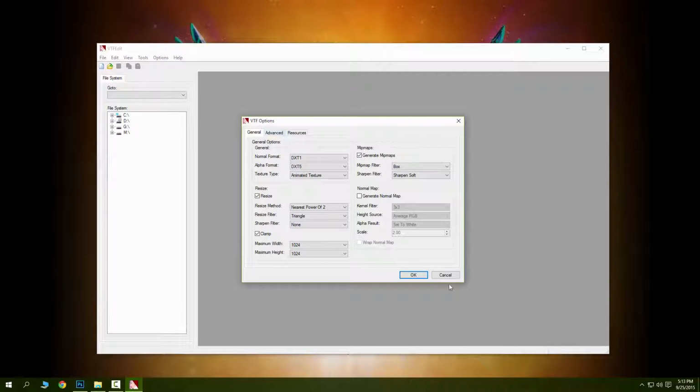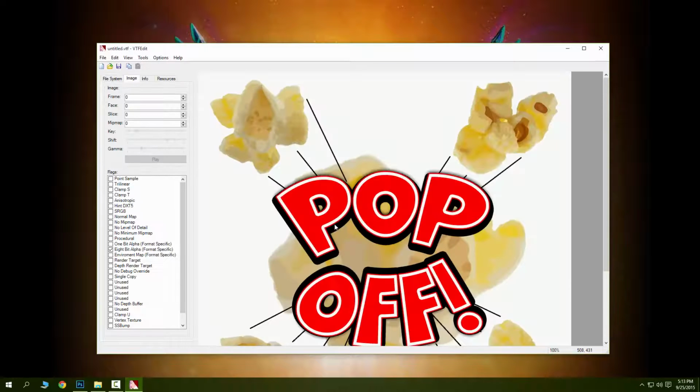Make sure you have this exact import setting. Press OK. Now, if done correctly, you should have 8-bit alpha selected from the start, and that's actually a default. You can't even deselect it. That's very important. If you don't have 8-bit alpha checked off from the beginning, that means you messed up somewhere and you need to start all over.